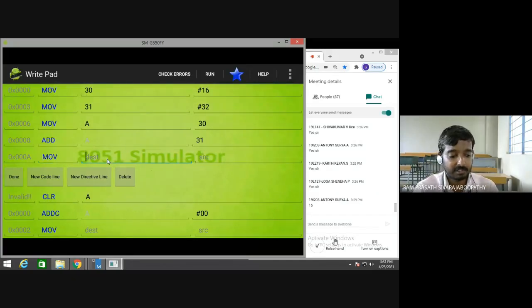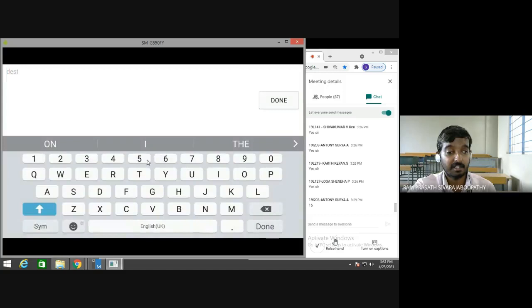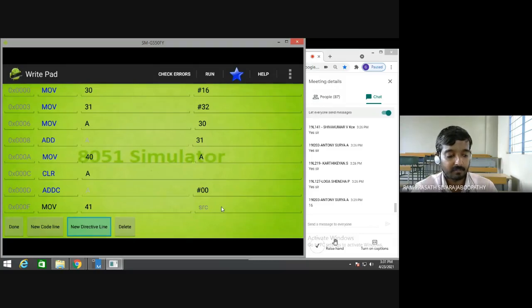So move. Destination must be 40. So அங்கதான் sum ஸ்டோர் பண்றோம், கரெக்டா? எங்க இருந்து ஸ்டோர் பண்றோம்? From accumulator. So coming to this line, move 41, A. That's all. So program முடிஞ்சது.